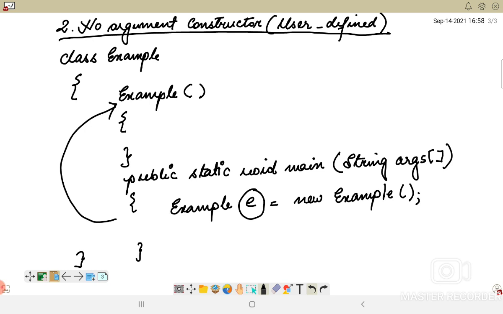However, this has a similar representation to the default constructor, but the only difference is that you have to explicitly create this particular constructor. That means within the program itself you have to explicitly construct or create this constructor. And now this also we will be seeing in a program.